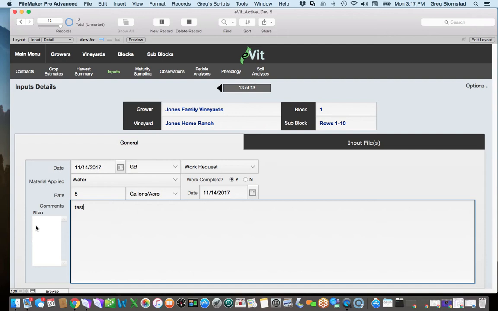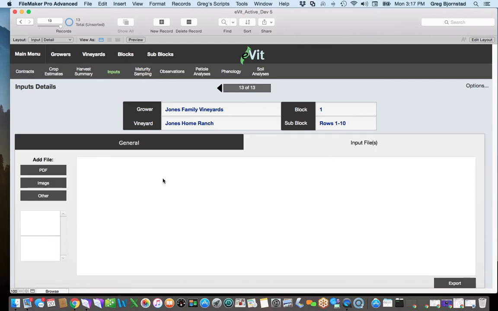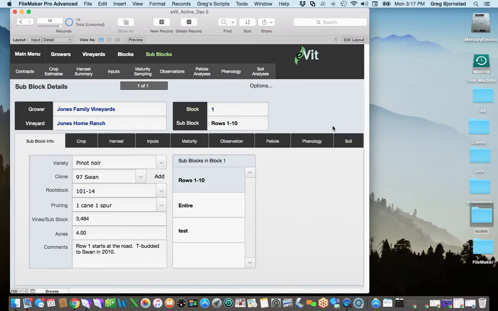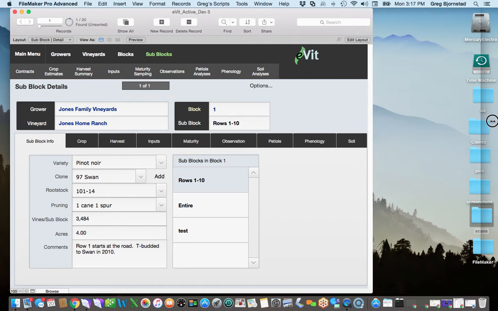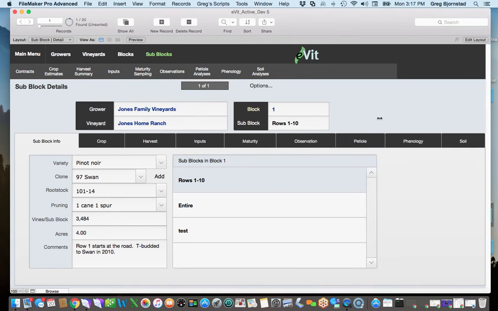Let's say you've got an MSDS safety hazard sheet. Maybe you've got handwritten instructions. Anything like that, you would go over here to add the PDF, the image, or anything else. Okay, so I'm going to go back up here and click on this subblock rows 1 through 10. This acts as a hyperlink, so it takes us back to that layer, that layout again.